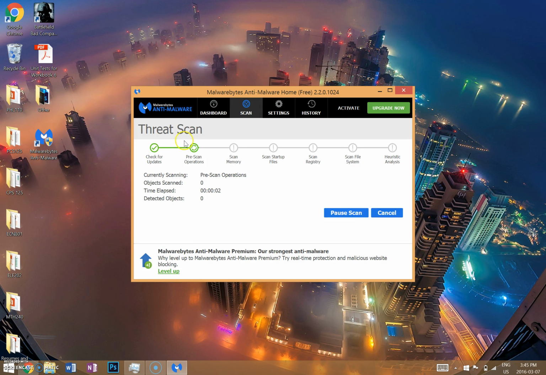So what I'll do is first I'll check for updates. That'll happen quickly, and then I'll do the pre-scan operations where it just quickly sets up the files and whatnot. It scans a few objects as well, and then it'll go to scan memory and it'll scan whatever's in your RAM or whatnot, and then it'll scan your startup files, it'll scan your registry, and then your system files, and then a heuristic analysis of all your files. And over here is where it'll take the longest between these two. It'll take about, I don't know, a minute to 2 minutes, depending on how fast your computer is and how much you have on there, right?